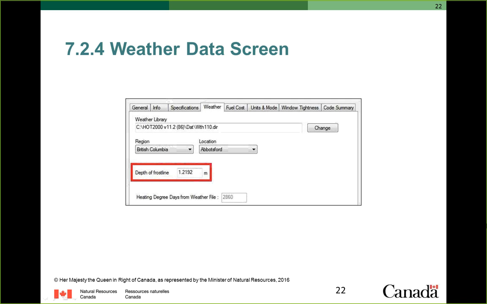Version 11 includes an updated weather library that must not be changed under the updated EnerGuide Rating System. This screen now includes fields for depth of frost line and heating degree days from weather file. These values will be automatically populated based on the region and location selected. The depth of frost line may be modified if necessary.